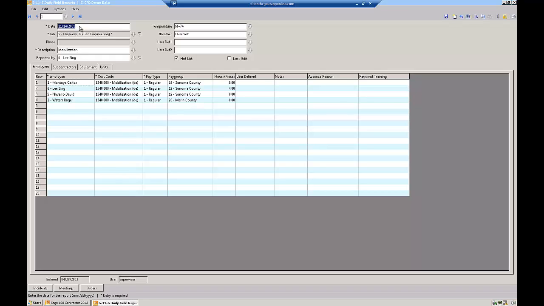So I've got one filled out here, but it'll put today's date in it if they do it the right day. They're going to put the job number that they worked on, a brief description of what they did. They're going to pick their name from the employee list so we know who filled this out. You know what the temperature range was, what the weather's like, a couple of user-defined fields. Sometimes people like to put the inspector's name in there. And very simply, here's the employees that worked.